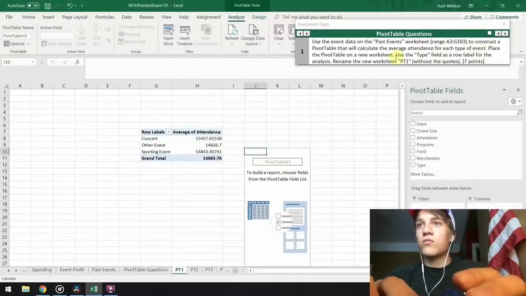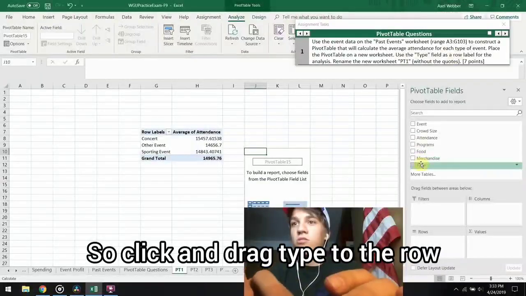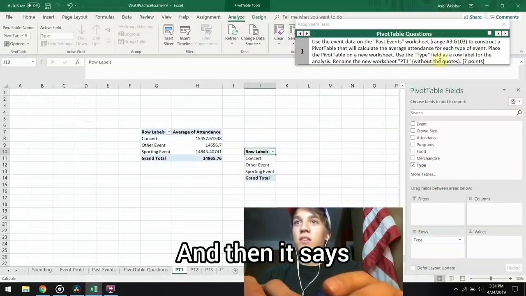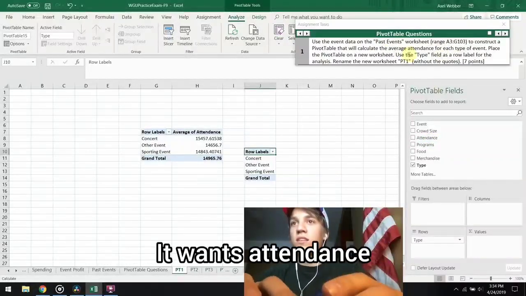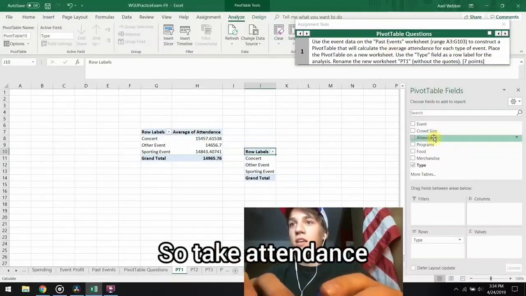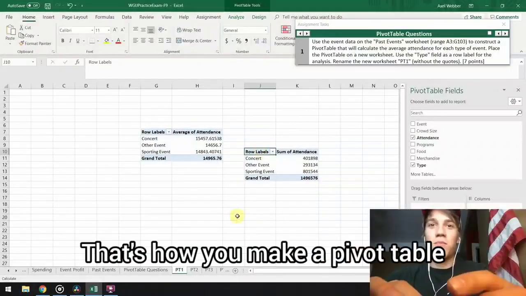And then it says use the type field as the row label. So click and drag type to the row. That's it, I guess. Oh, and then it wants attendance. It wants the attendance. Calculate average attendance. So take attendance and put it down by values. See? That's how you make a pivot table.